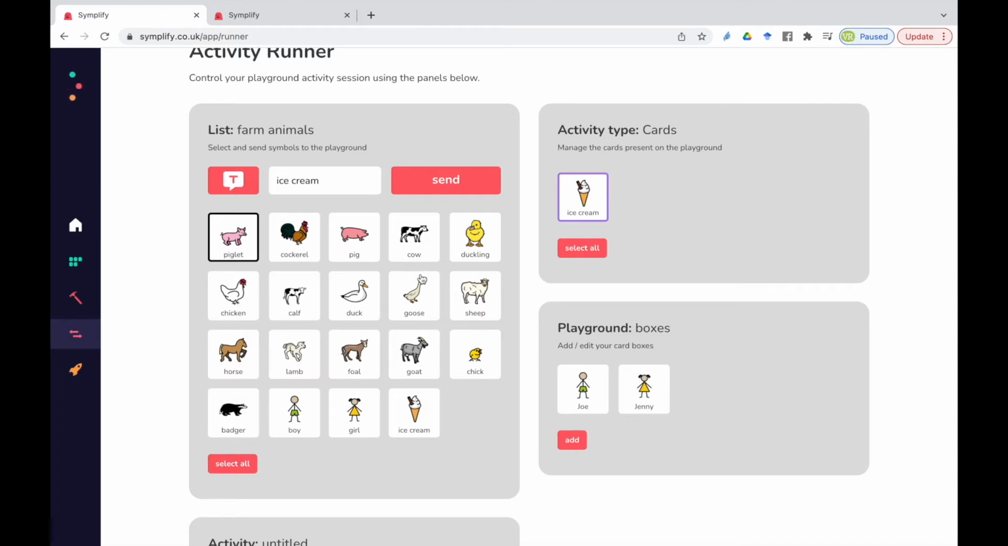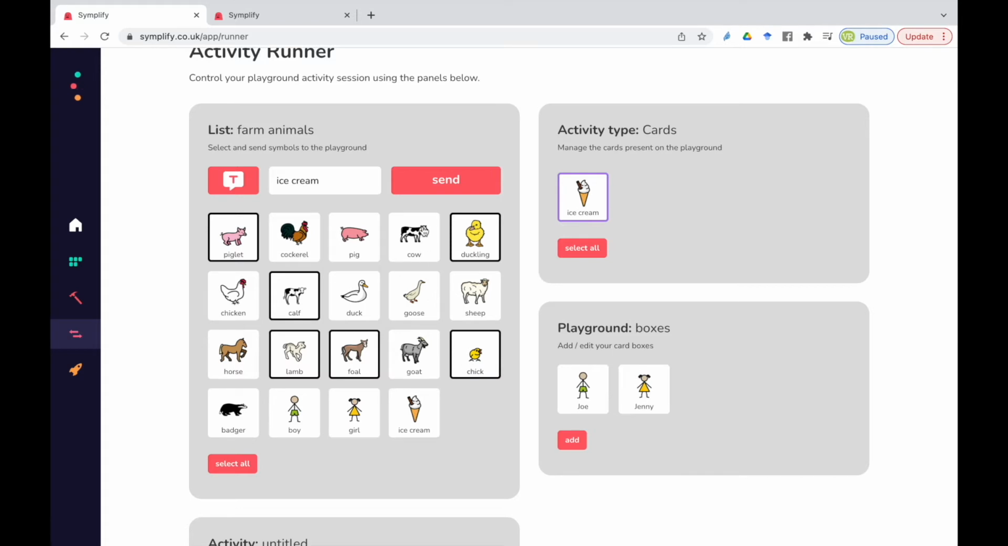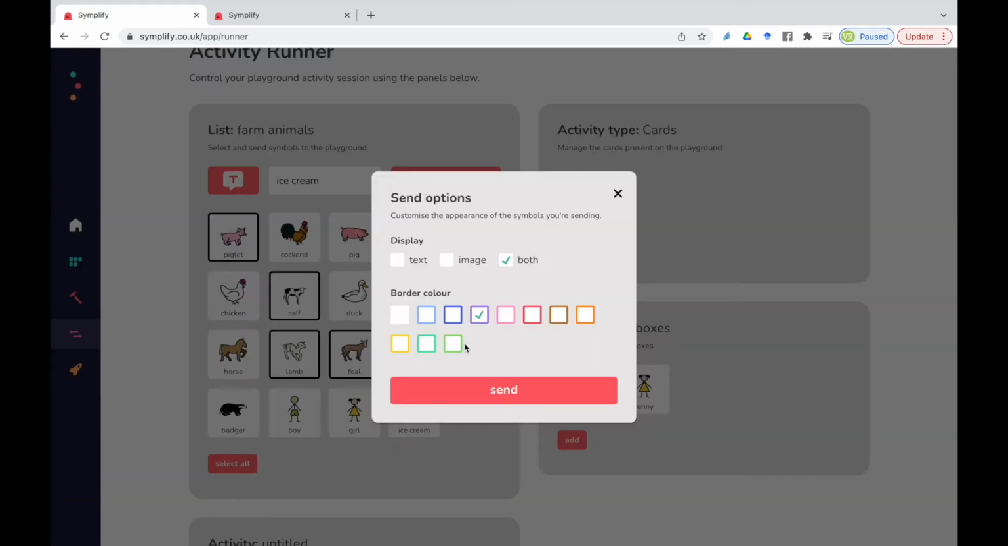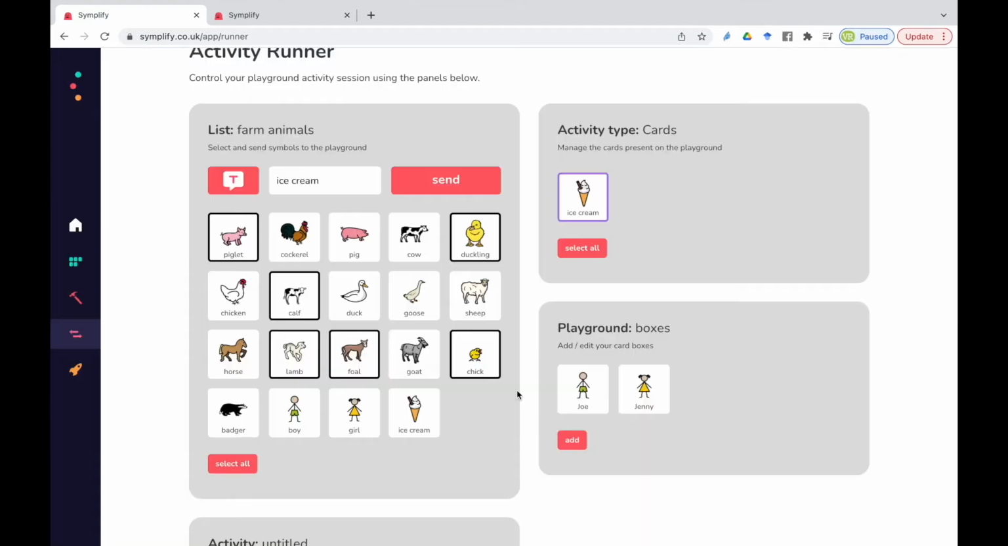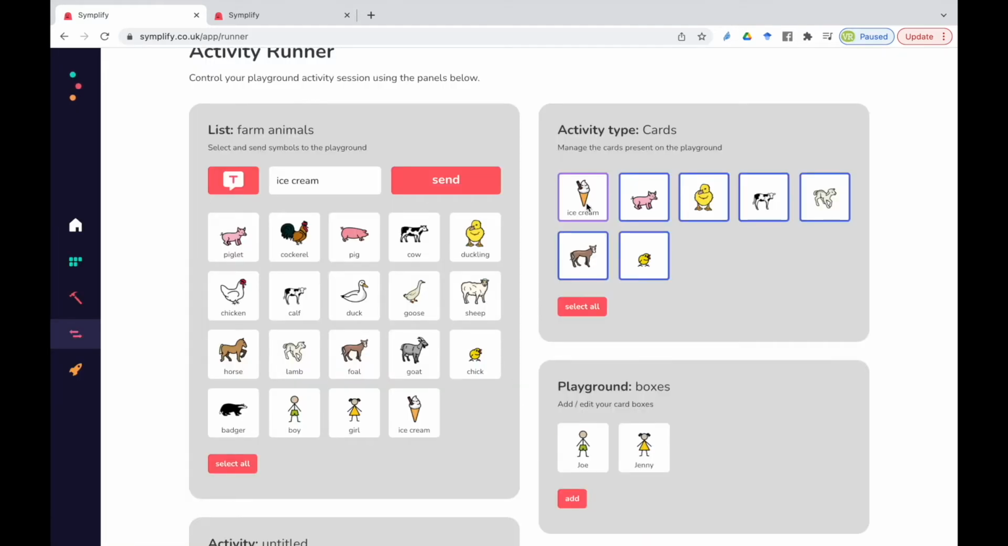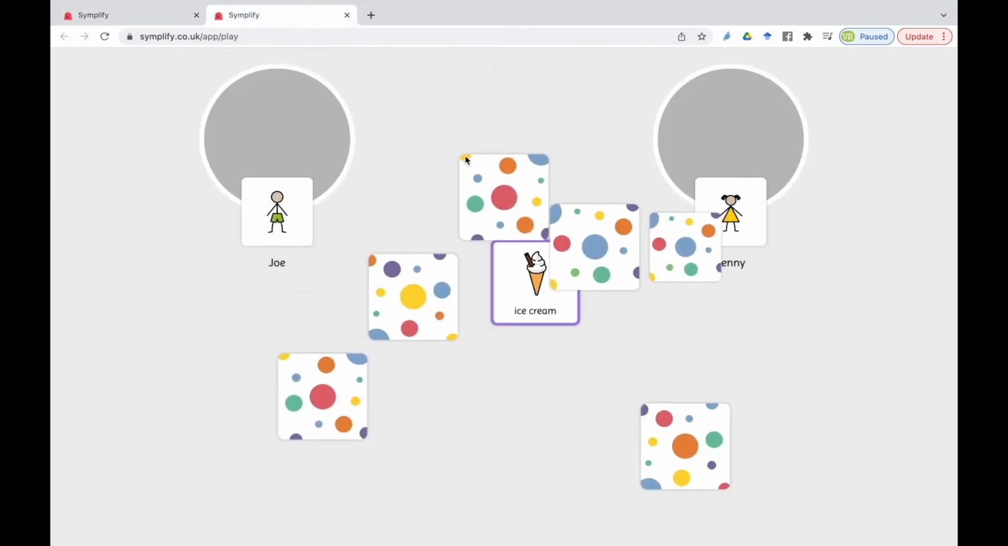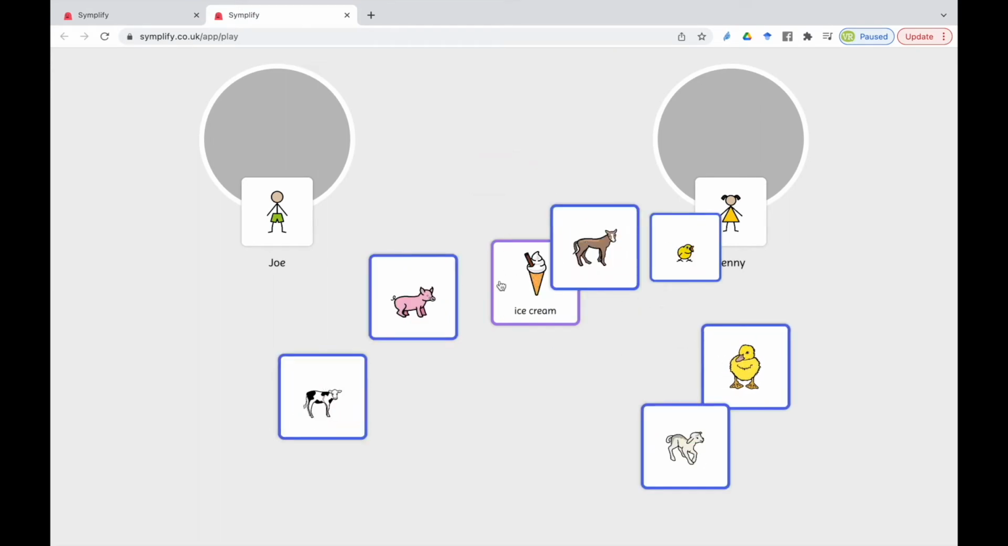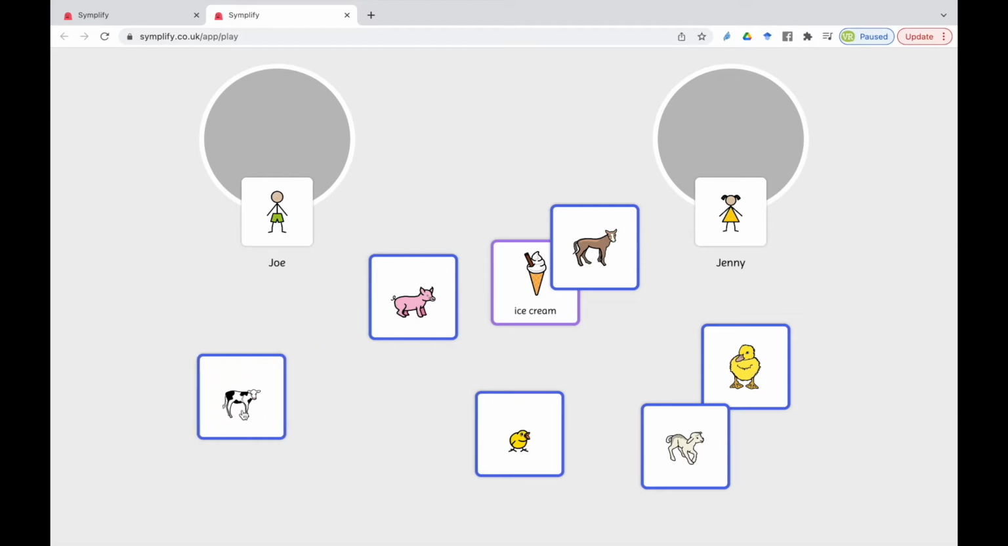So let's say we're going to do a matching pairs game. Looks like we've got some baby animals here, so let's just go for those. We'll do a baby animals pairs game. So I'm going to send those over. Let's do those with a blue border, and I'll show you how it looks with just the image as well. So over here you can see all the cards that we've currently got in the playground, and then if I go over here, there they are. So we've got all of those, and we can drag them around.